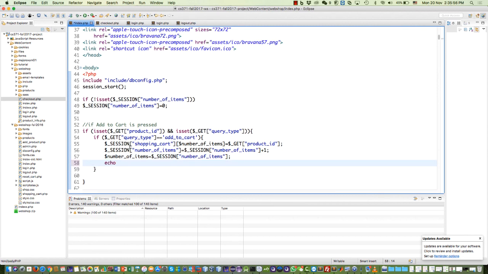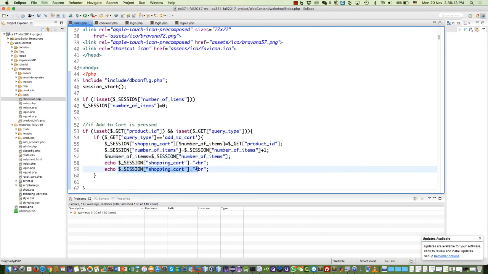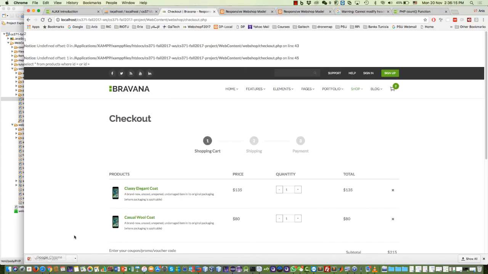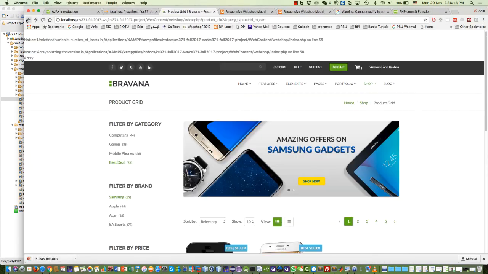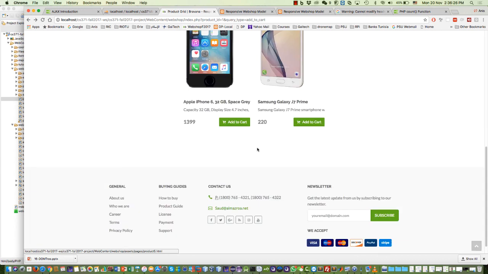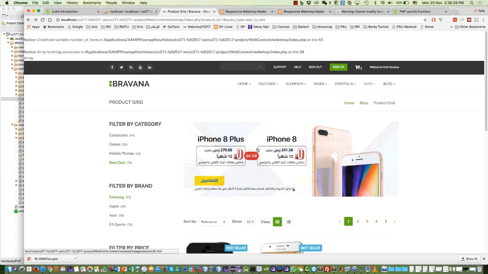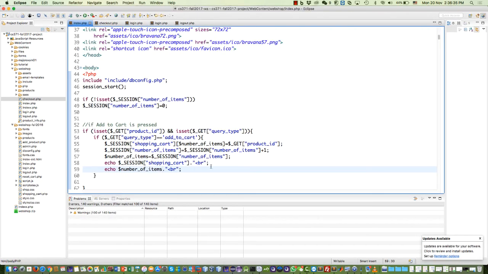Let me make an echo here. BR. Okay. And number of items as well, in the same page. Let me go to index. Add to cart another time. We have 5. 58. Why is it not showing?